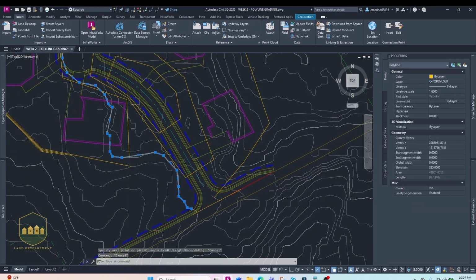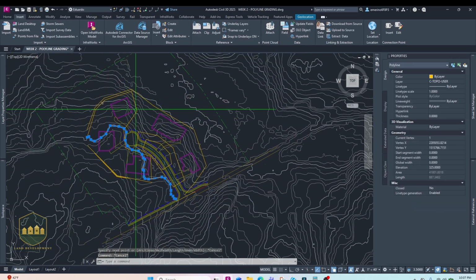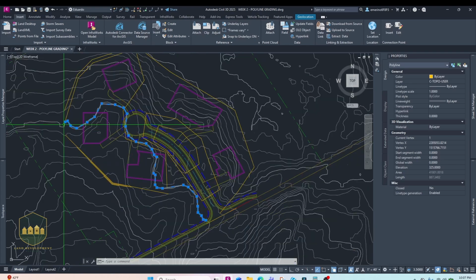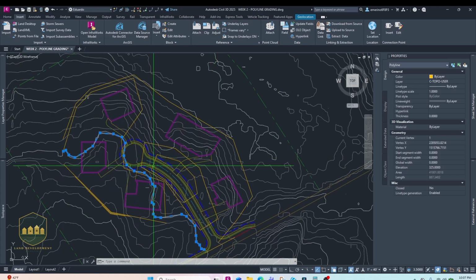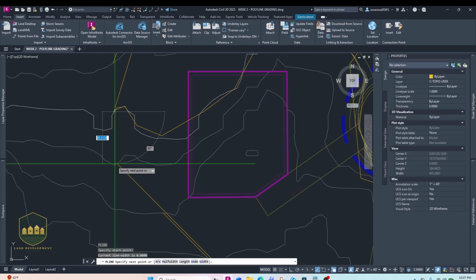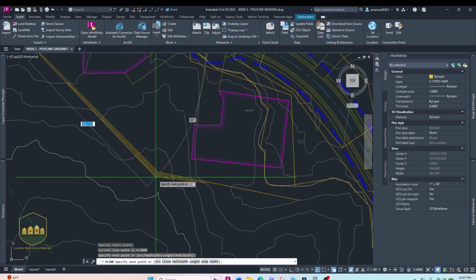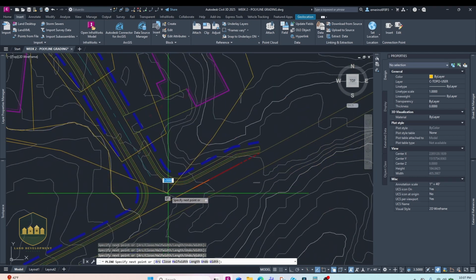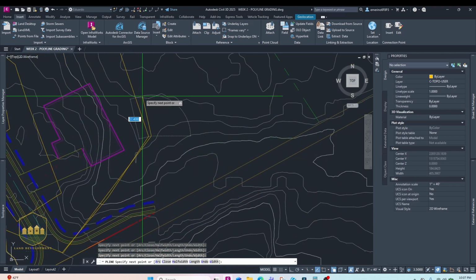So again, everything on this side will be fill and everything on this side will be cut. Now, the next thing I just do a quick boundary of my grading extent. So I just quickly trace every change that I've made. Go here. Boom.